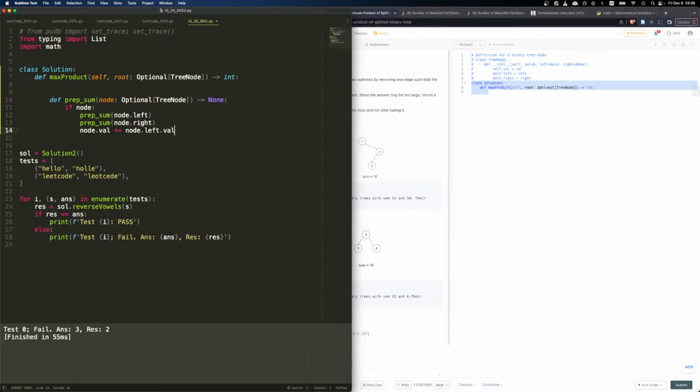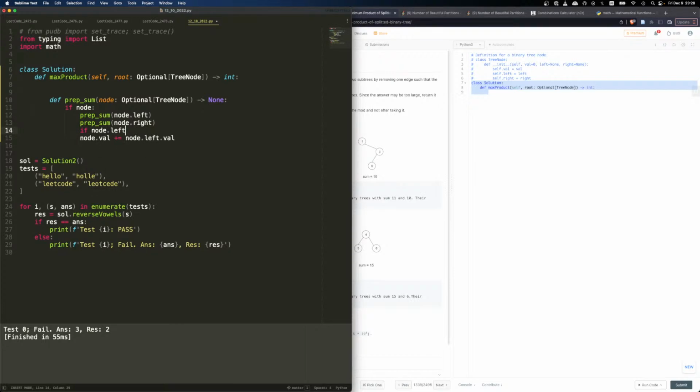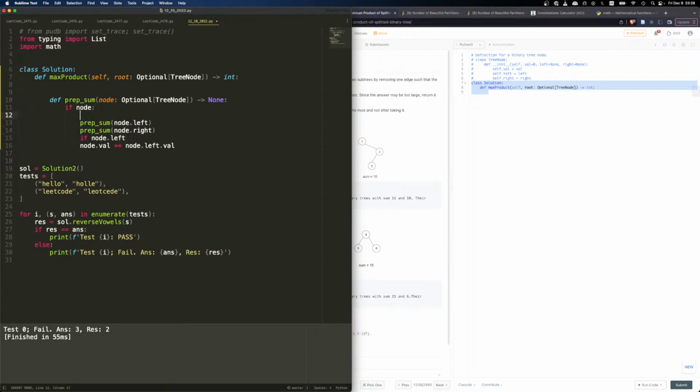Oof. If node dot left, that would be easier. What would be easy to do?